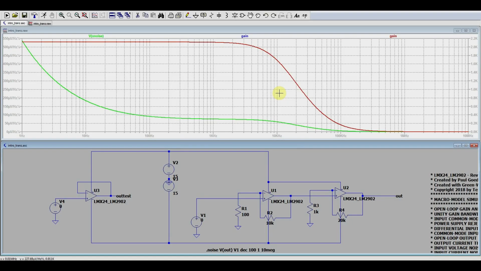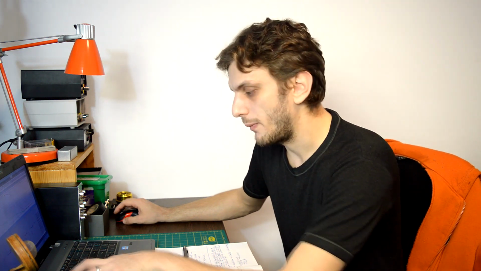So right now the amplifier has a gain of around 2100 up until a few kilohertz. Now if we would reduce this bandwidth, theoretically we should get a lower noise. So let's try that out.